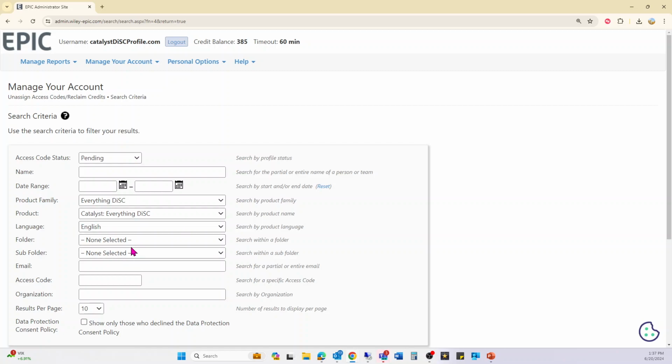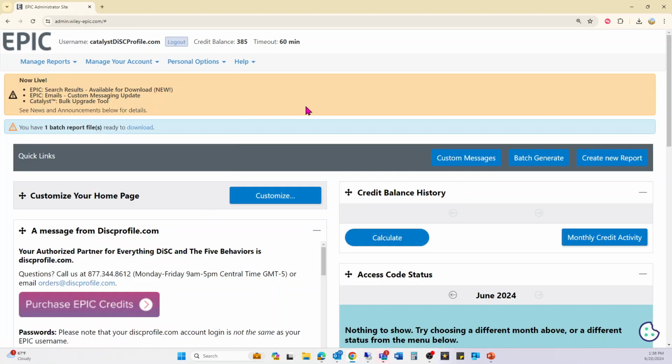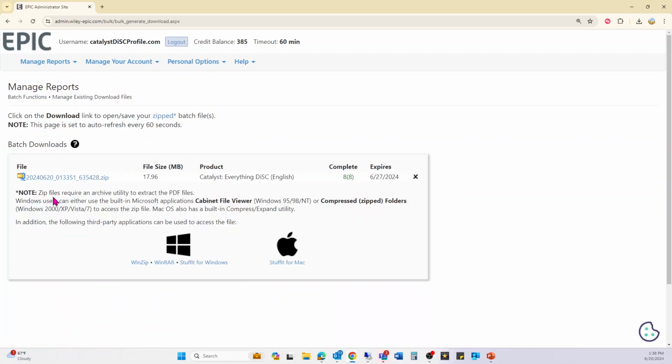Maybe I got a little specific in here, or if I just wanted to grab additional pending reports, I can do that. So we'll notice that the batch report bar has showed up. This is going back just a little bit to that batch function that we just did. I have one batch report ready for download. This will come up for you every time Epic has created that batch report for you. So when I click on that download option, it does bring up that file name. It lets me know how big it is, what product I did it for, how many people, and when it expires. I'll go ahead and click on this, and then it will download to my computer.